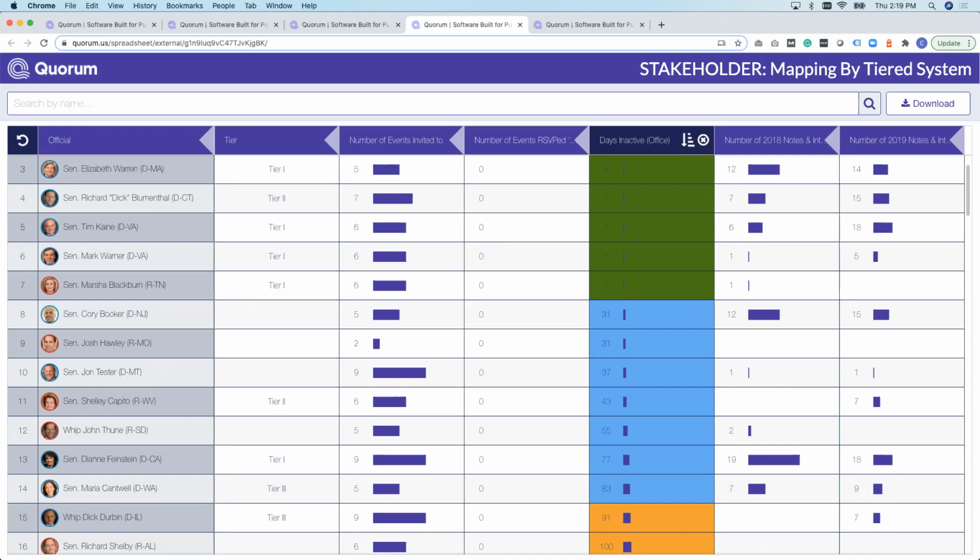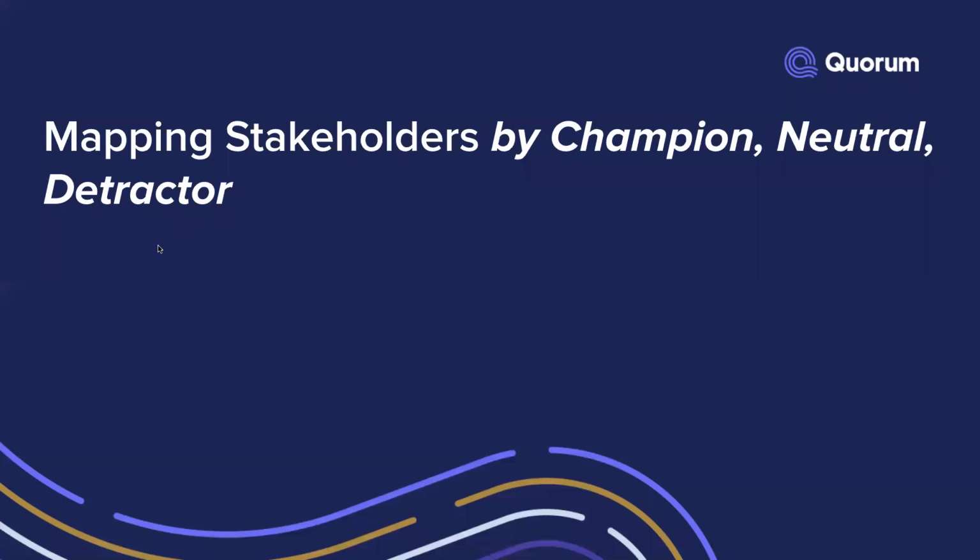Is this person really not as important as we thought they were at the beginning of the session? Or should we go get in that office and make sure we're getting in front of them to meet with them? This is totally customizable to you. You can set these benchmarks, but having some way to hold your team accountable to specific benchmarks is a valuable way to be more actionable with your stakeholder mapping strategy. Great.